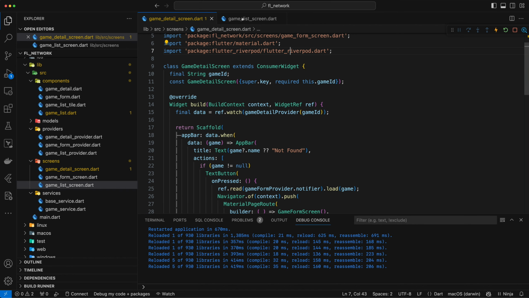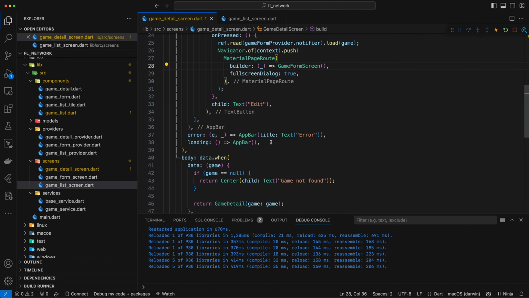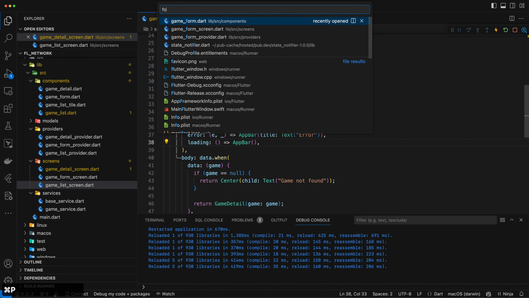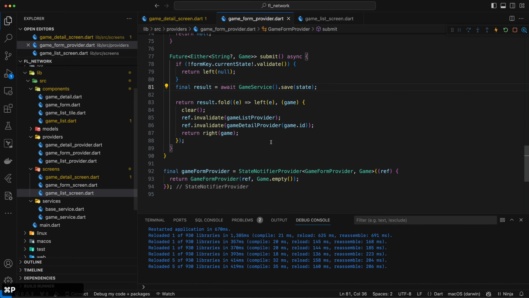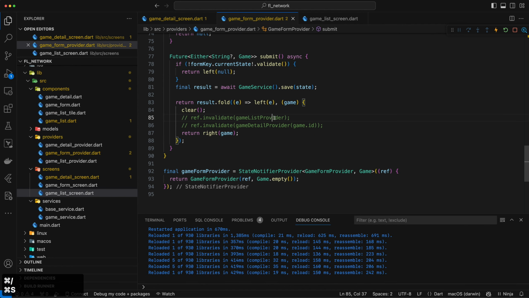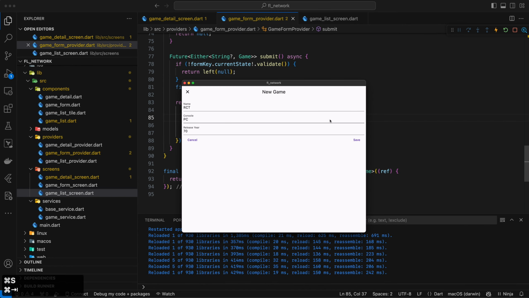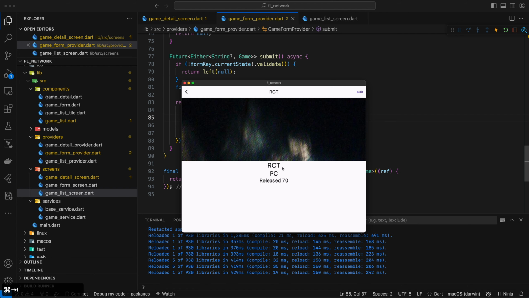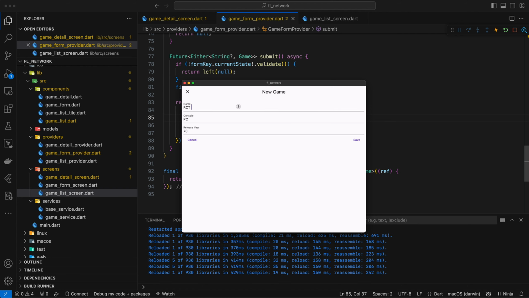Now I just want to show you why some of this invalidation stuff is important. So let's go back to our form provider. I'm just going to remove these right here, or comment them out rather. And so we're at RCT, let's go to edit it and let's call it like RCT2, and I click save, invalid year. I guess there's something wrong with that. We'll look into that in a minute.